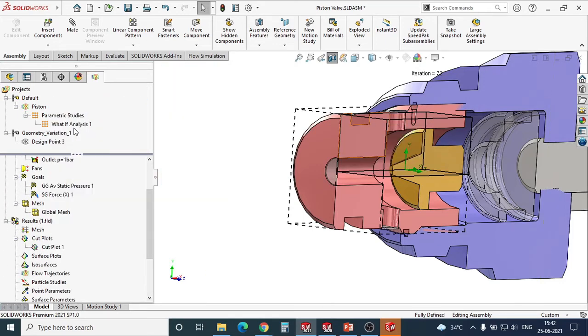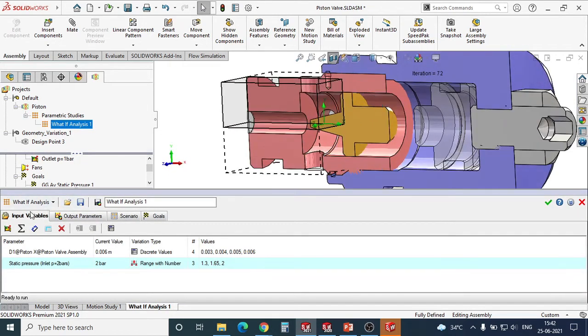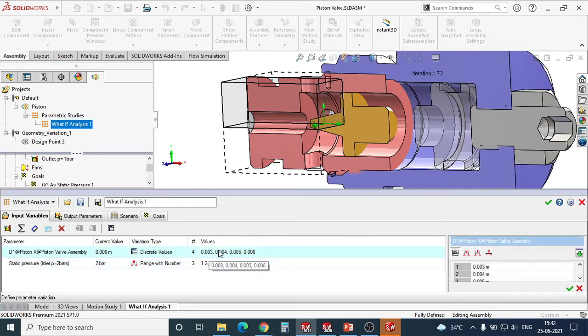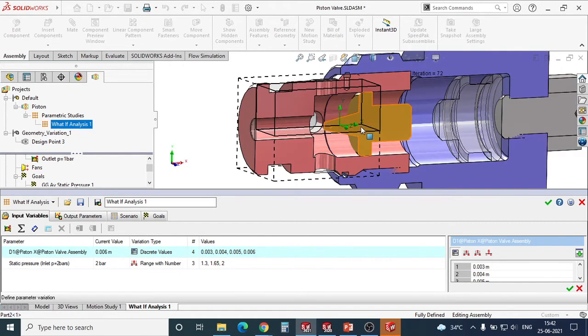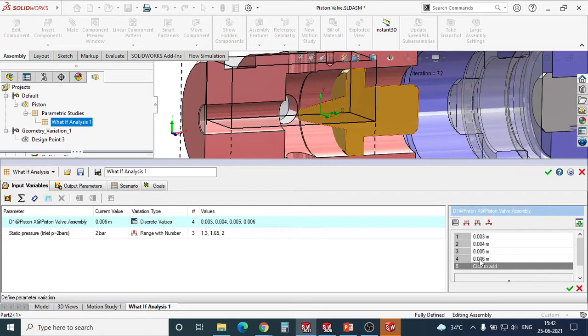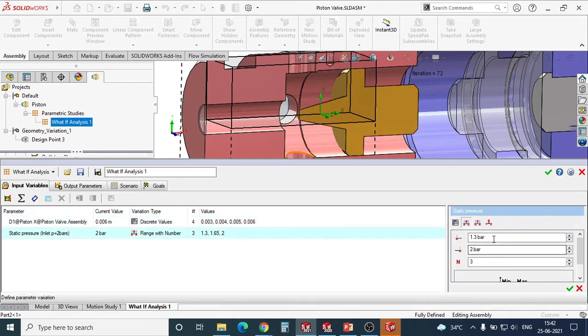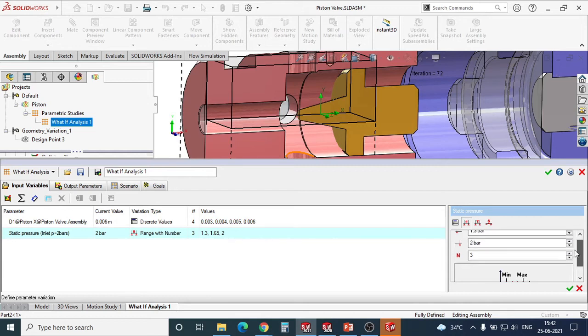Now moving ahead, I have created this what-if analysis. What this does is that you can provide your input variables. In this case, I want to change the location of my piston. I want to move it back or forth in the x-axis, so you can specify the value. I want it to be 0.003 to 0.006. So this is created. I even want to change my inlet pressure from 1.3 bar to 2 bar.